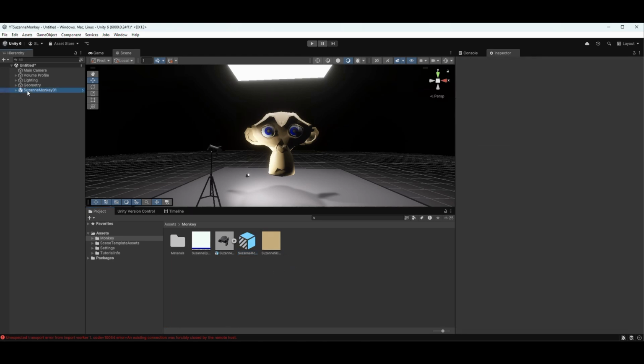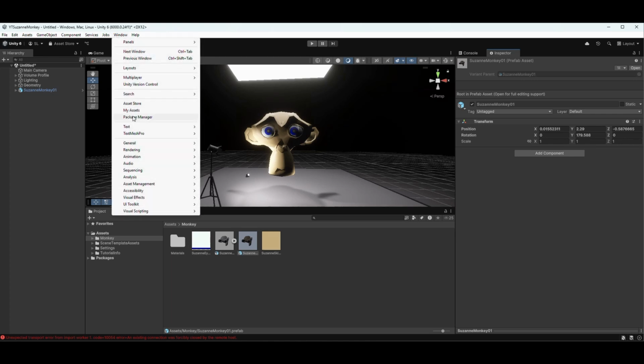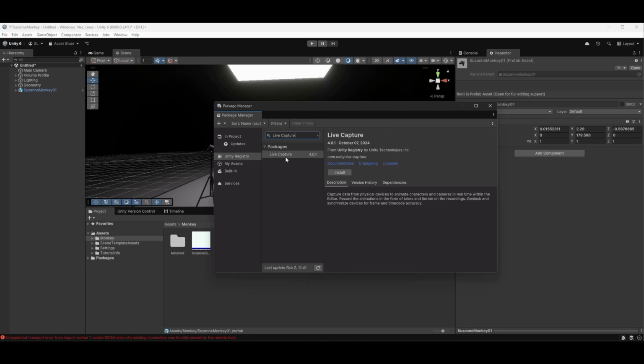Now select the prefab from the folder, not from the hierarchy. We will add some components. AR, and select ARKit Face Actor. I forgot to add the packages. Let's go to Window, Package Manager, click on Unity Registry, and type Live Capture. Click on Install.